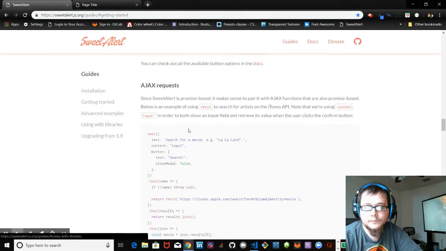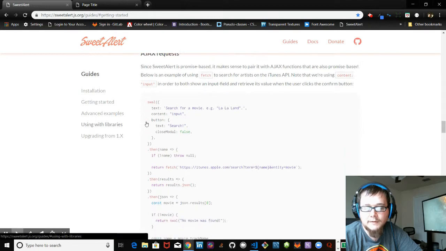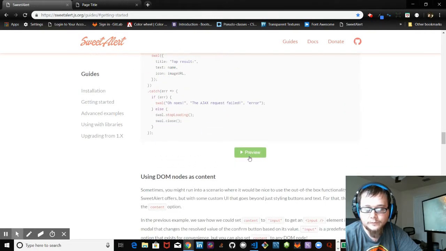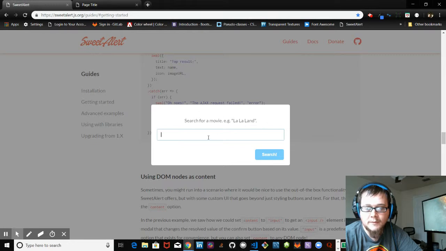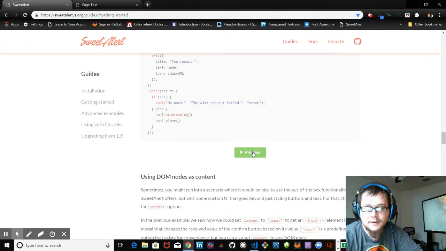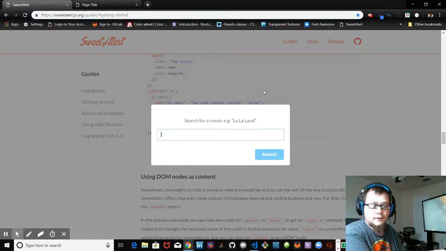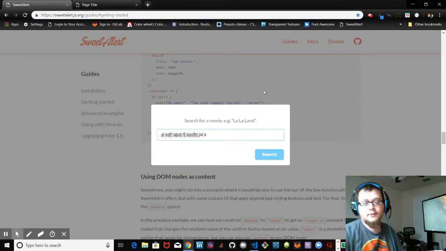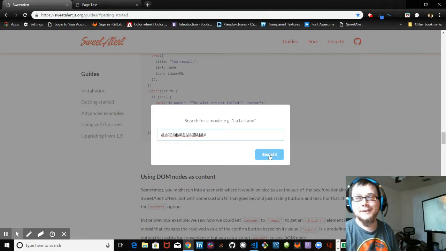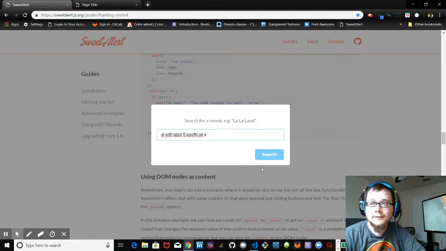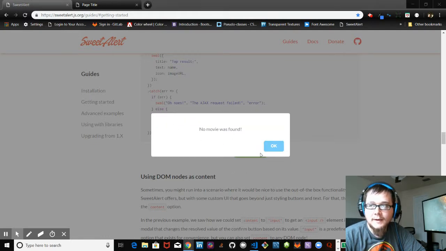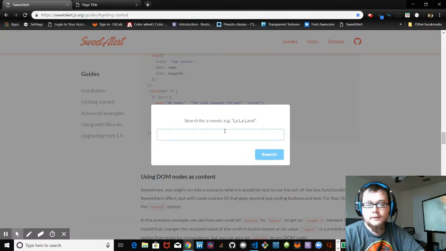The other cool thing about SweetAlert is it is Ajax compatible. And they'll kind of explain it here, but basically SweetAlert is promise-based, as are Ajax functions that are promise-based. So basically, because they're both promise-based, I'm kind of trying to simplify it, but just read through this and it'll explain it all. But what this allows you to do is to actually access certain APIs, and APIs are just basically databases.